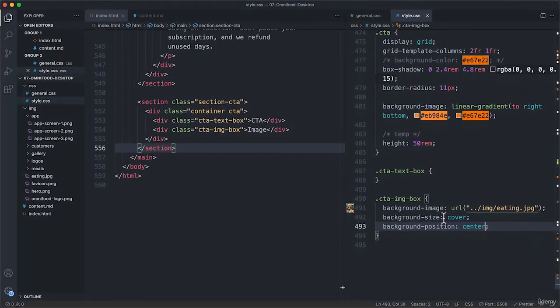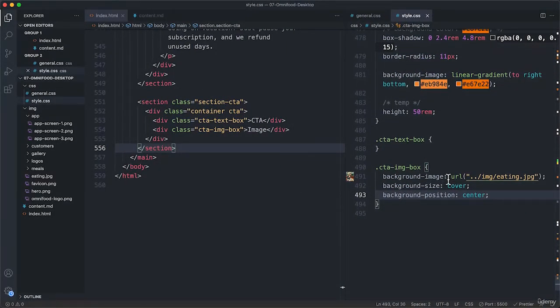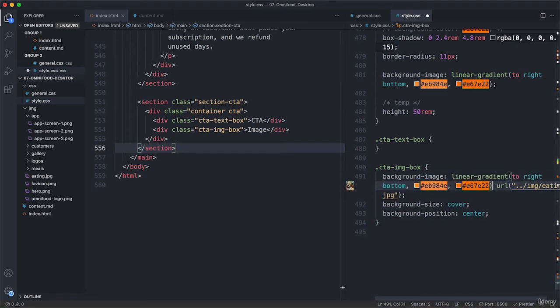And again, we did that before, actually. And so let me just explain it quickly again. So in the background image property, we can actually define multiple backgrounds, which will then be layered on top of each other. And so here, what I'm going to do is grab this one here, which remember is also defined on background image. So it also counts as a background image. So I can put that here first and then add a comma.